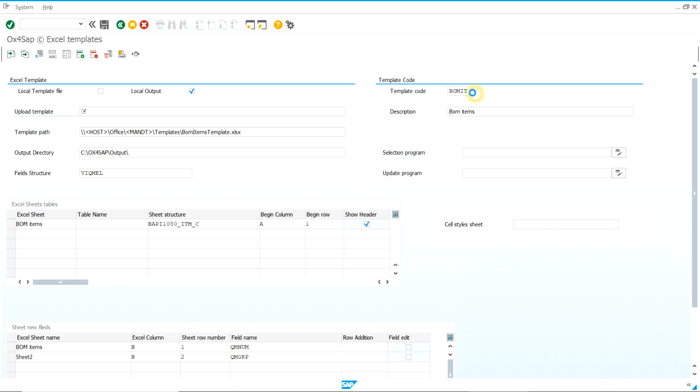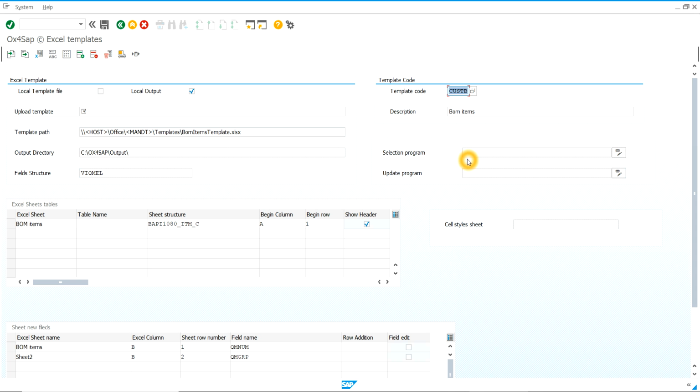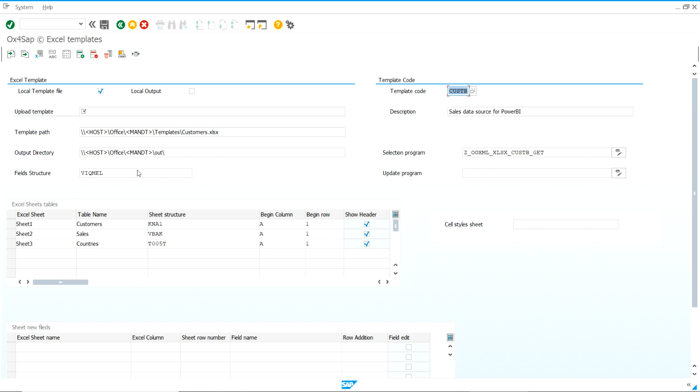And we'll go to this template which I created before, and let's see what we have here. For example, in here we have three sheets in this template, and in any sheet we have exactly one Excel table. Let's look at the template itself.